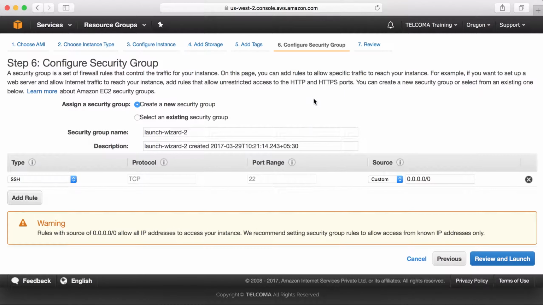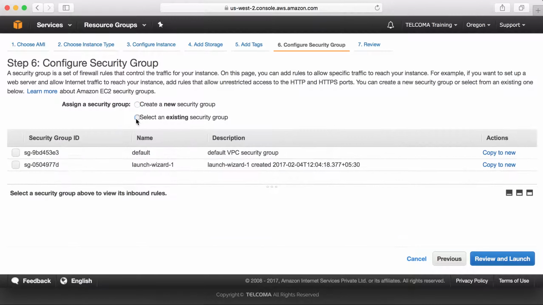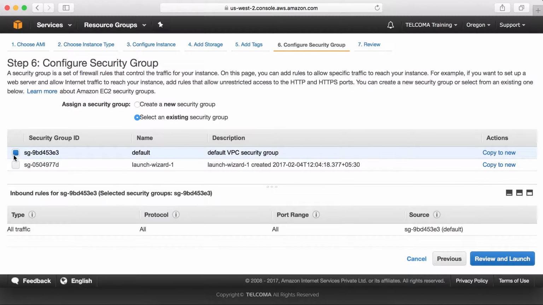After that we have an option to create a security group. In configure security group, we can add a new security group or we can select our existing security group as well. We have two security groups available. If we see the first, the type is all traffic, protocol all, port range all. And if we see the second, it is also all traffic, all and all.